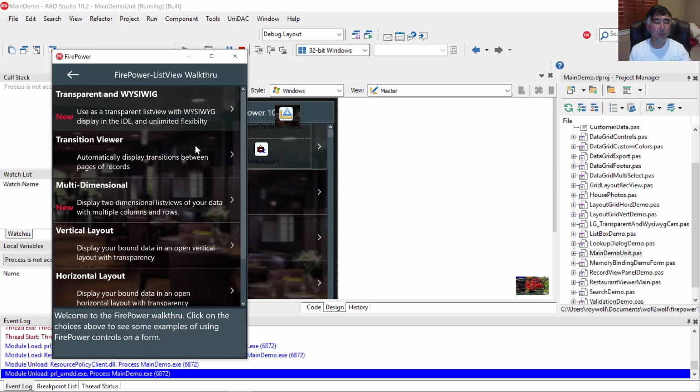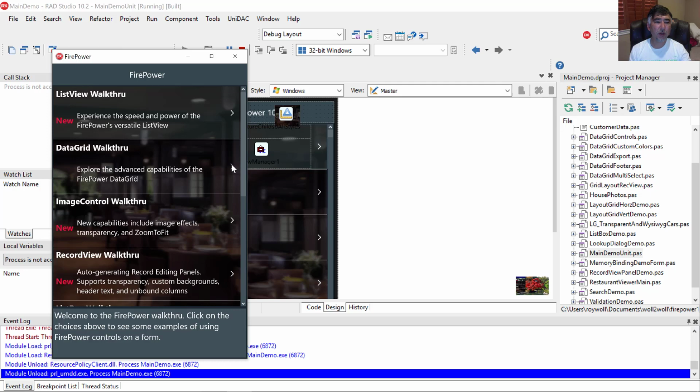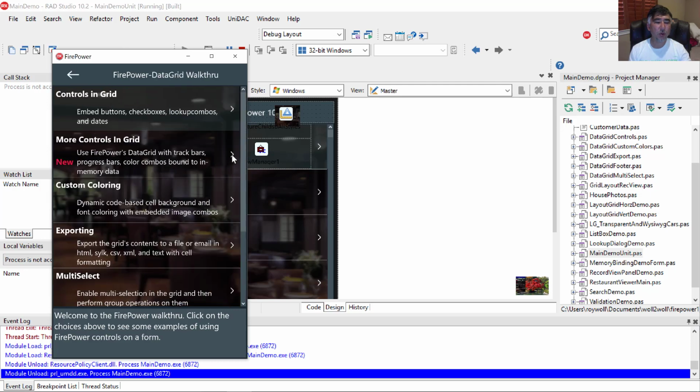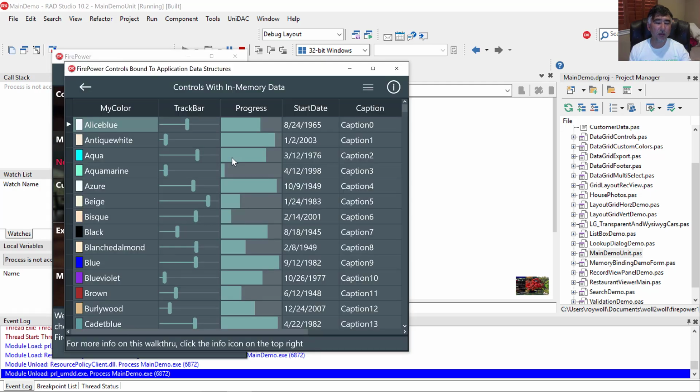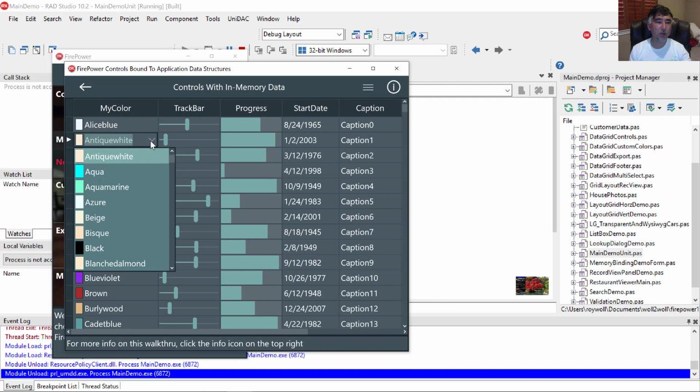Let's move over to some of the other new capabilities now. Let me first show you the grid and the controls in grid. This actually was added in FirePower 10, but some of you may not be aware of the fact that it can embed track bars and progress bars and also use a new control called the color combo edit. And that lets you drop it down and select a color.